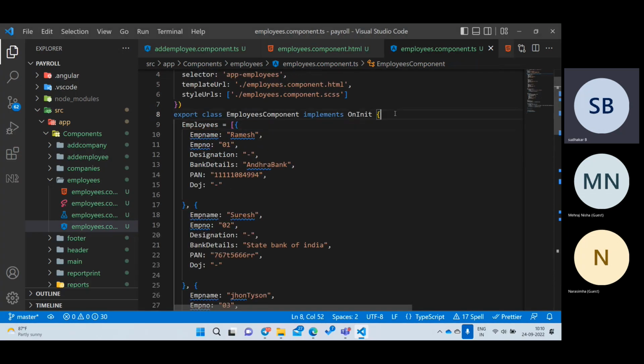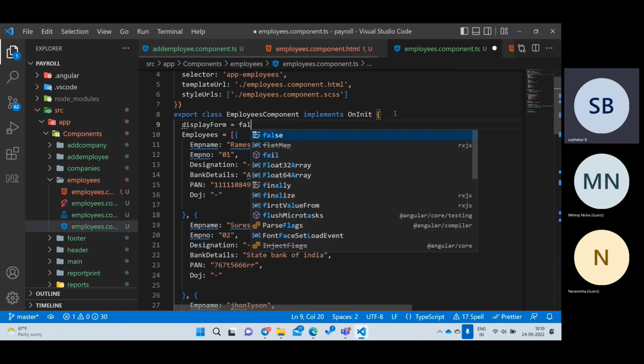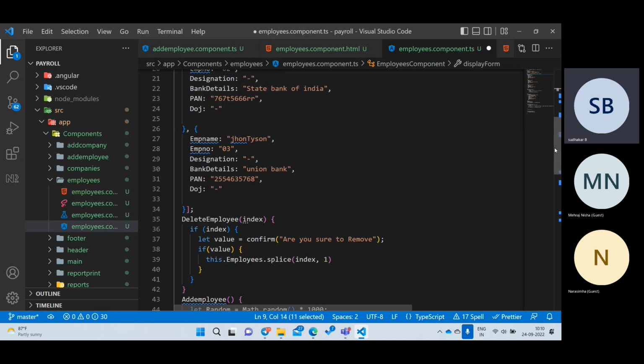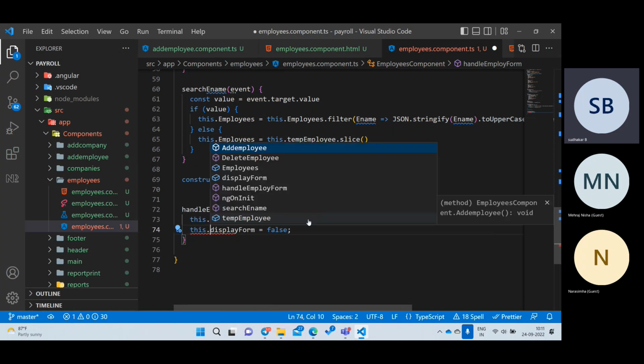What we can do is simply store another variable. What is our display? What form? I'll say displayForm. Display form is equal to false. Now what will happen? Whenever we are writing after submit data, I'll say form is equal to false, because I want to close this. Once I'm saving the data, I want to close the form.